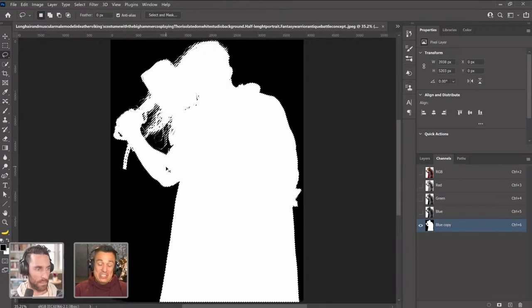to load it. Now, if you want to be super fancy, you can press Control Alt and the number 6, Command Option and the number 6, and that will load it. You see this number here, Control 6? You add the Alt key or the Option key, and it just loads that selected channel as a selection.